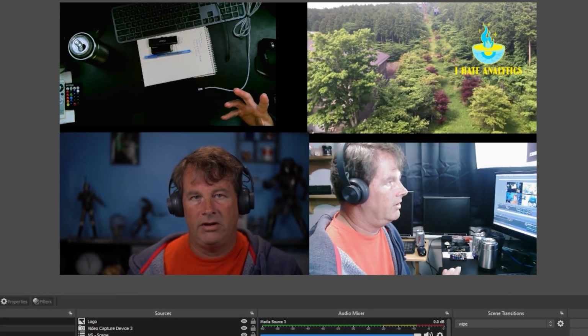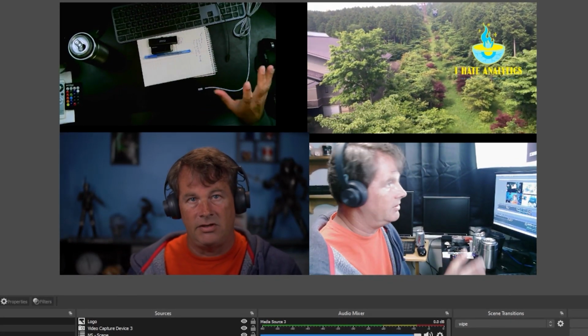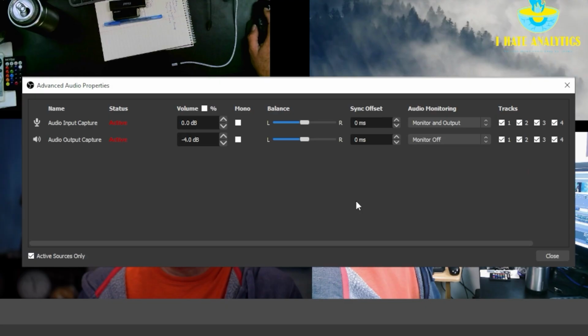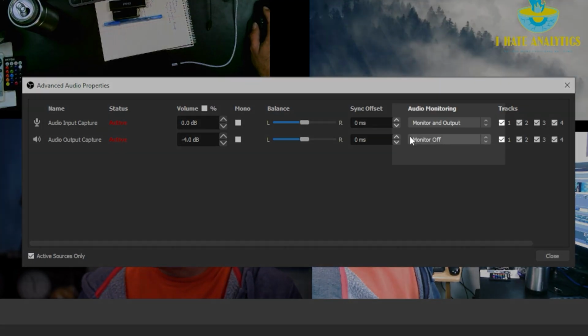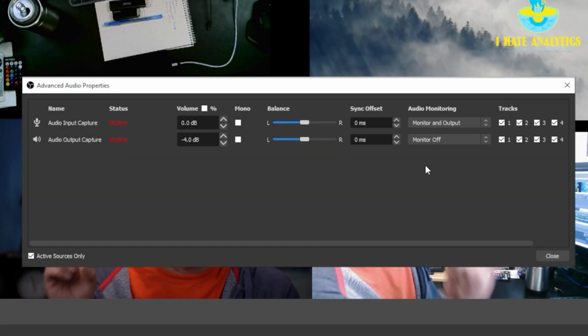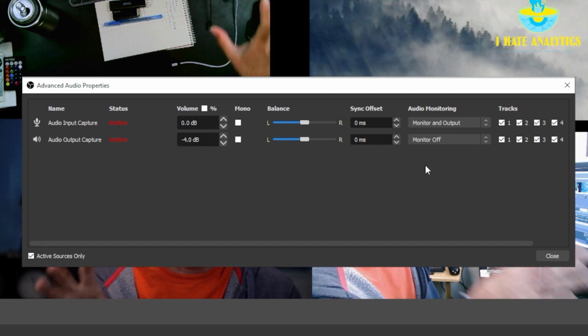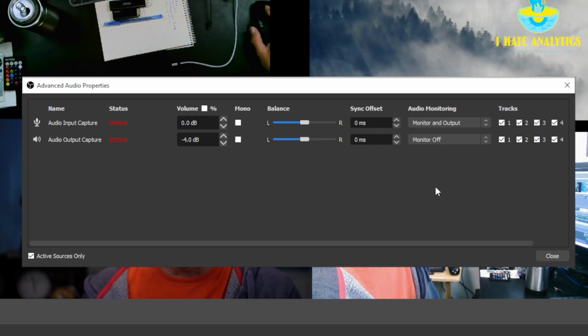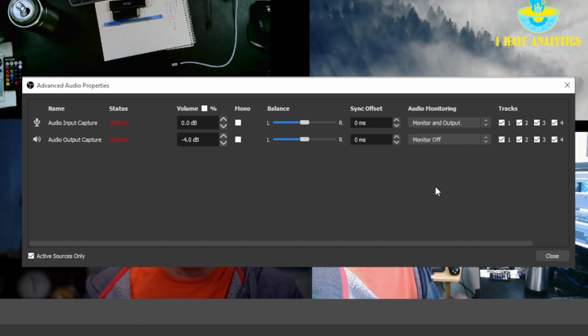Now, if you don't want to hear the voices in your head after you set them up, it's really simple. You just go back in here, go into advanced audio properties, and make sure that you change it from monitor and output to monitor off. That means it will still go out when it's activated, but you won't have to listen to it repeating in your head. And then if you think it's not working right, you can go in here and switch it up while you're broadcasting, and you'll be able to hear the voice.